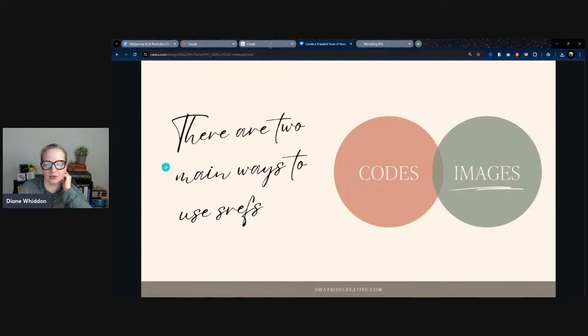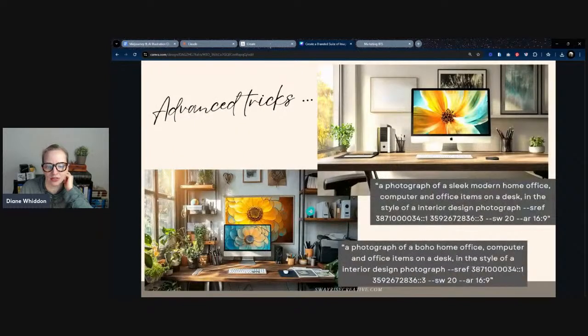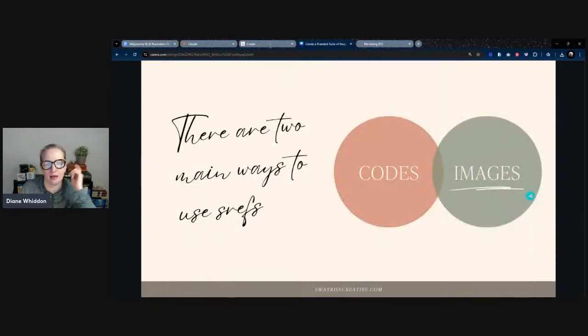So, okay, that gives you some insight into how to use the different SREF codes, how to weight them, and how to use multiple ones if you want to.